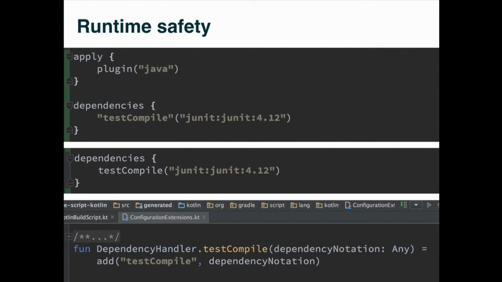And if you don't apply the Java plugin, test compile in that second screenshot is red, right? Test compile doesn't compile, right? That's the goal. And we can do it, right? There are ways that we can do it. We're evaluating different ways that we can do it.